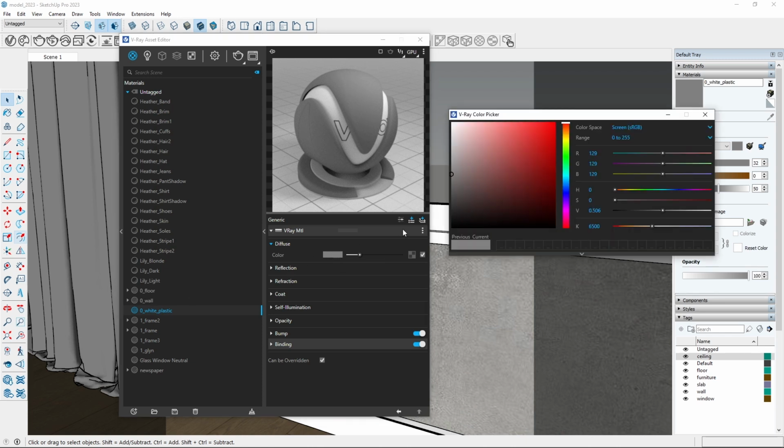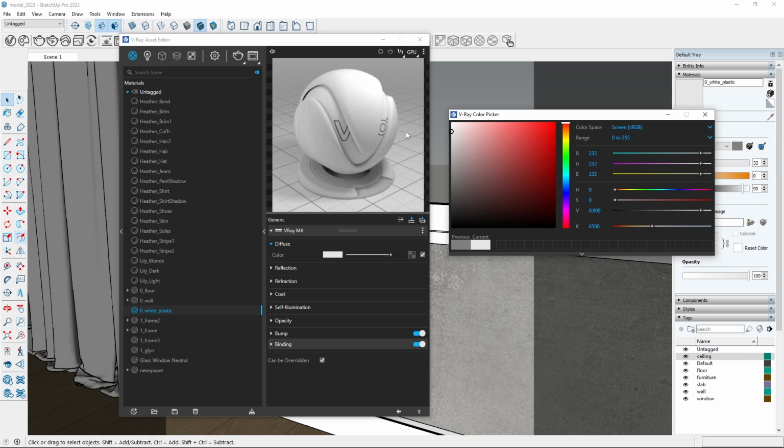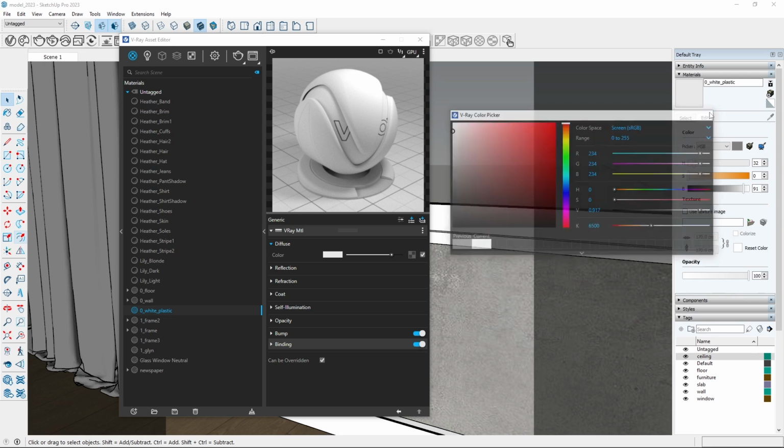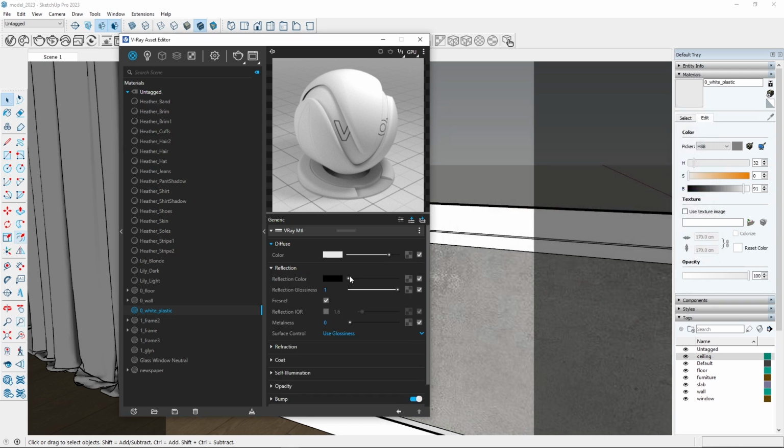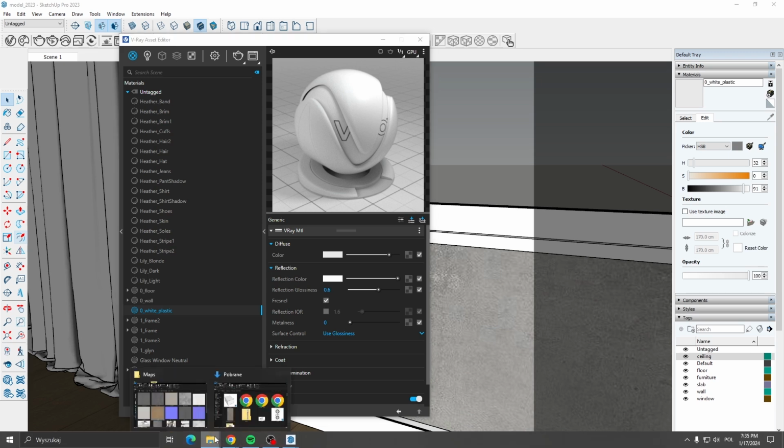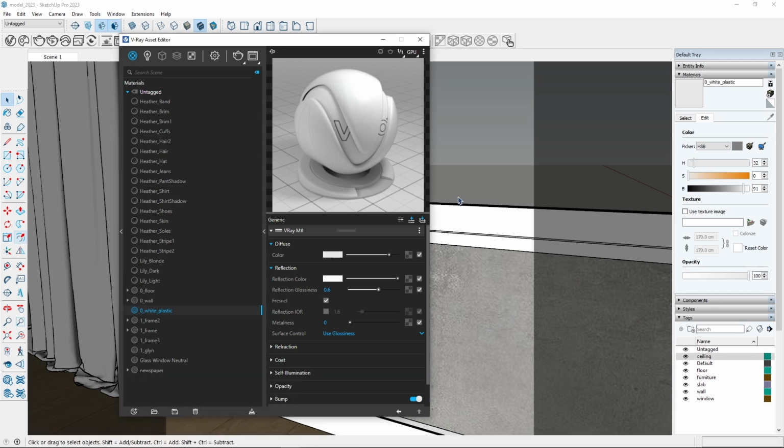So in the color, in the diffuse, I set the color. Something around 230, 235. So it's quite bright color. And in reflection, I set reflection color to maximum value and reflection glossiness to 0.6. That's all. It's very, very nice material. Sometimes if you want, you can always upload the map, but for plastic, for window frame or for baseboard, it is not necessary. This material will look great.